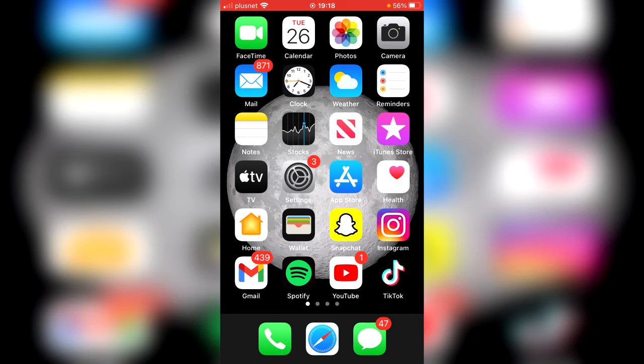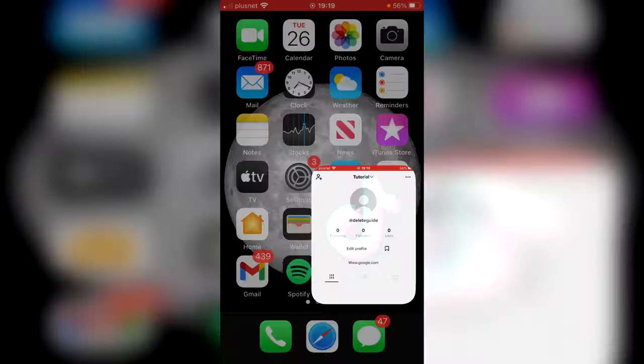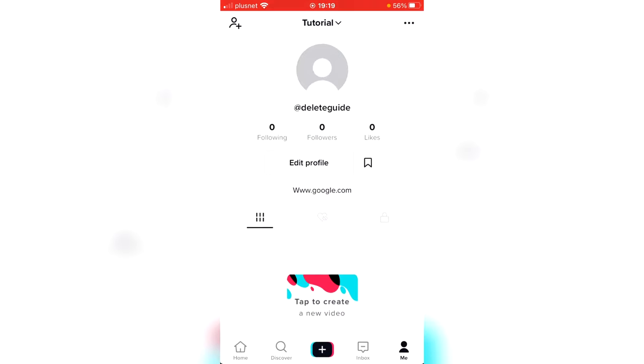So as you can see, I'm now on my phone. Of course, all you want to do is make sure you're on your phone. This is going to work regardless of whether you're on an iPhone, an Android, or any type of phone operating system. As long as you can get TikTok, this tutorial is going to work absolutely fine. So let's open up TikTok just like so. And as you can see, I'm now on my profile.